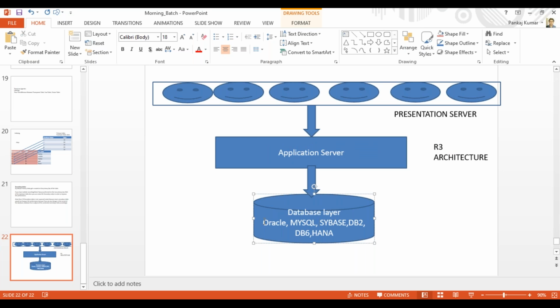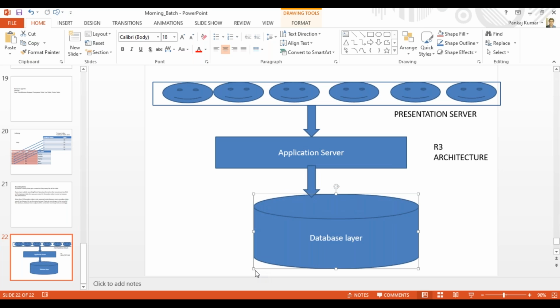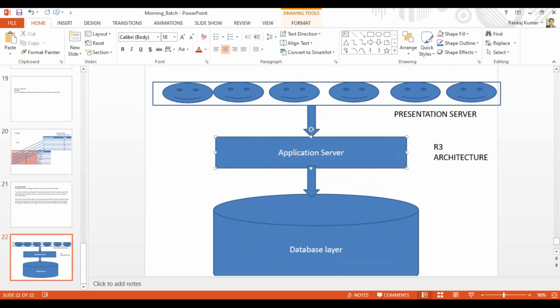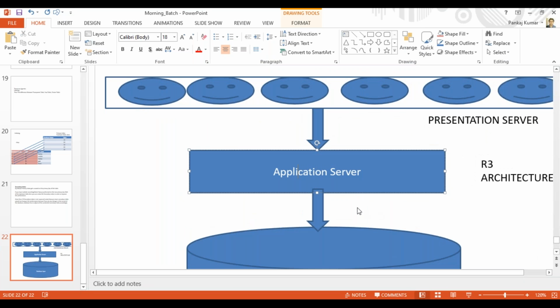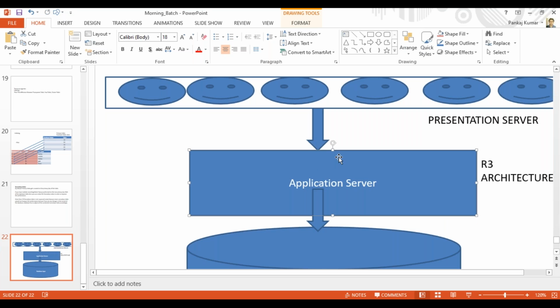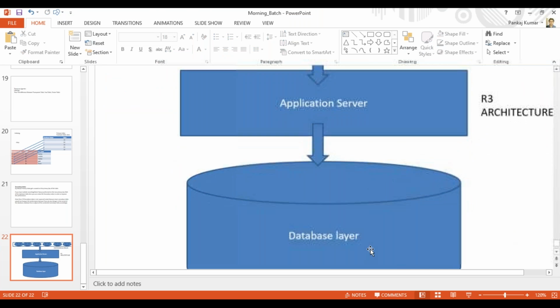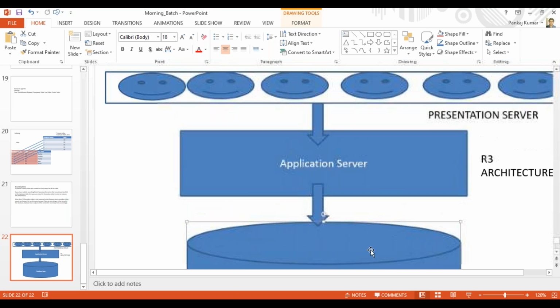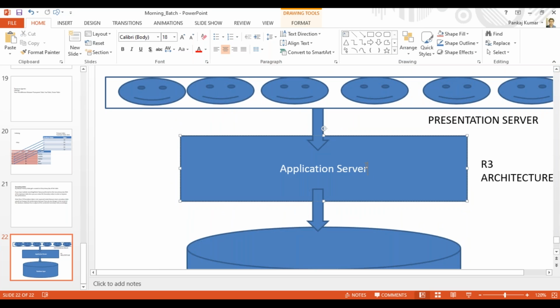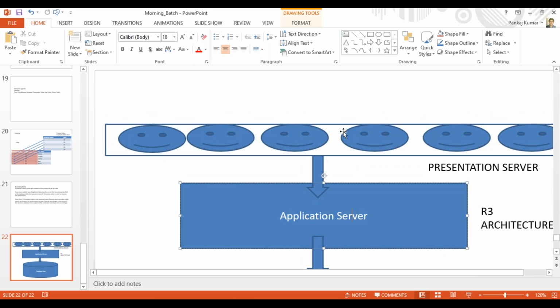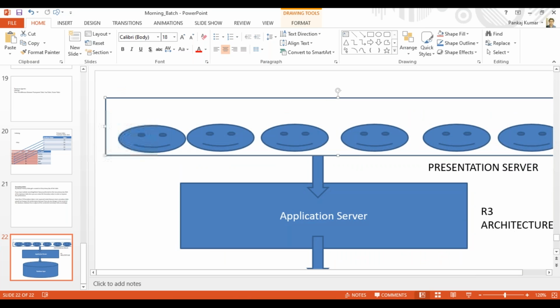Okay, and here we have the database layer. Whatever database or table you create, the physical data gets stored at the database layer. You already know these things. So this is our application server. The actual table gets created at the database layer, and the application server has the program logic to fetch the data from the database layer and present it to the user layer, on the SAP GUI.